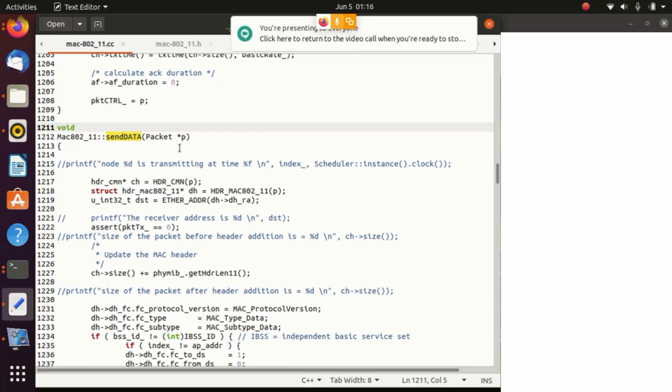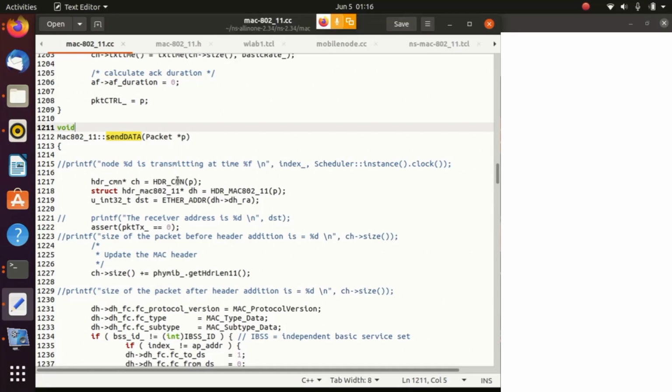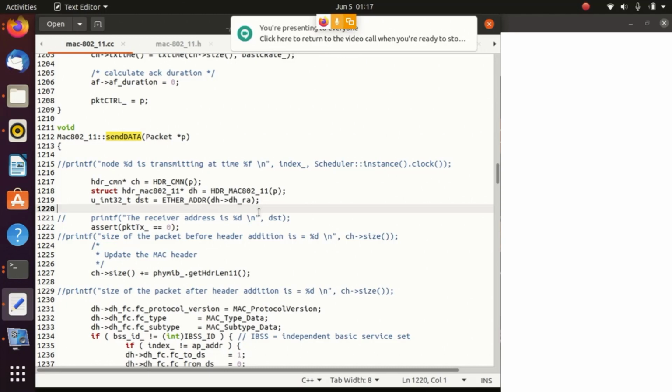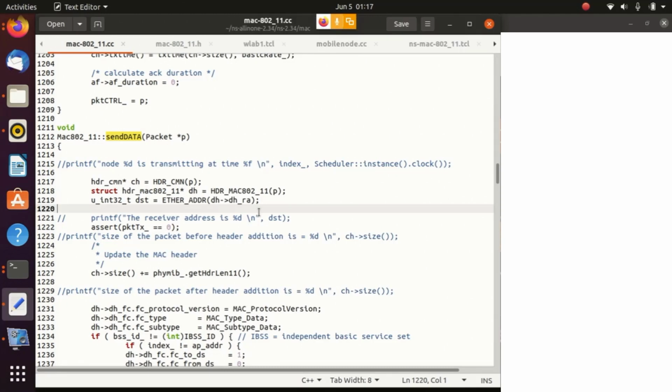So, let us see how we can access the speed of a node. To access the speed of a node, we should know for which node we want to know the speed.